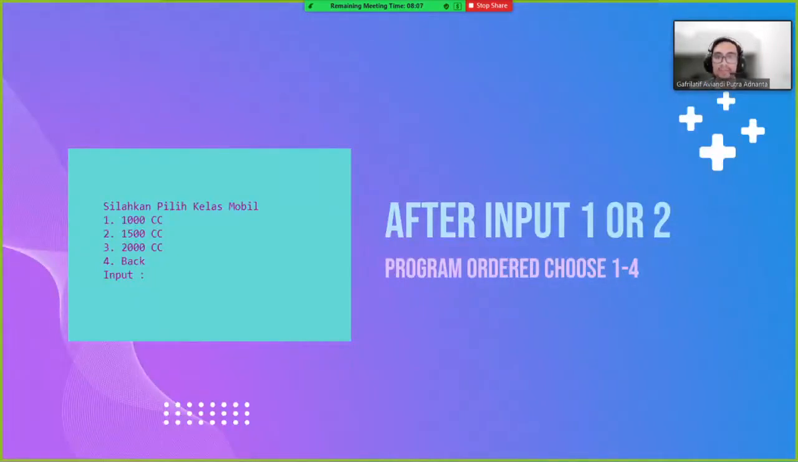And after you input 1 or 2, you have to choose your car class. If you want a 1000 cc car, a 1500 cc car, or a 2000 cc car, or maybe you want to go back.